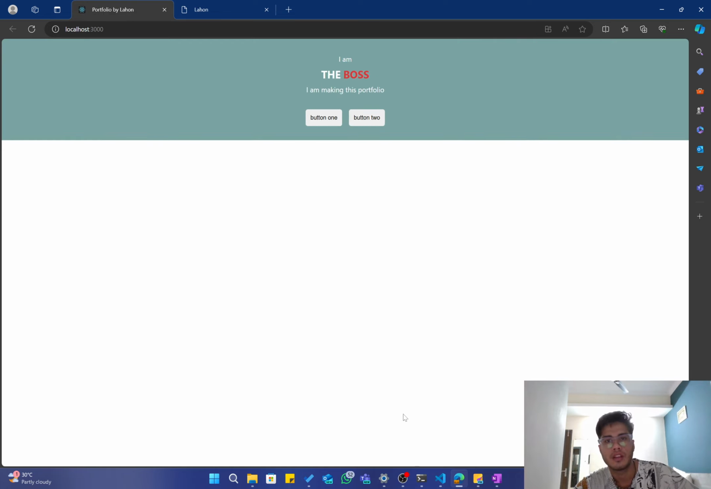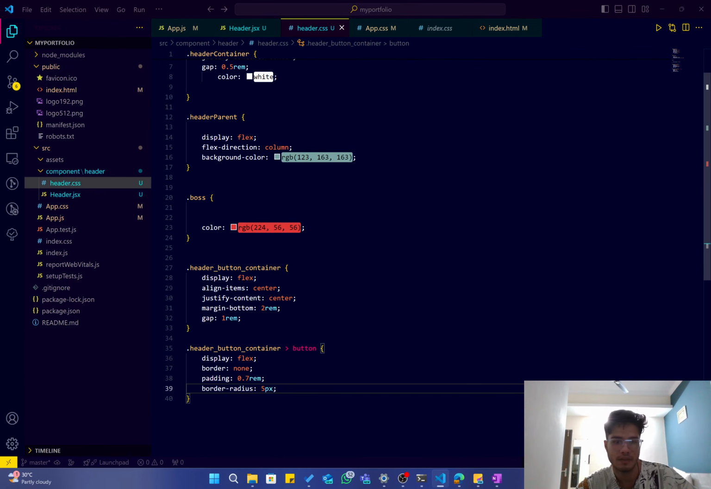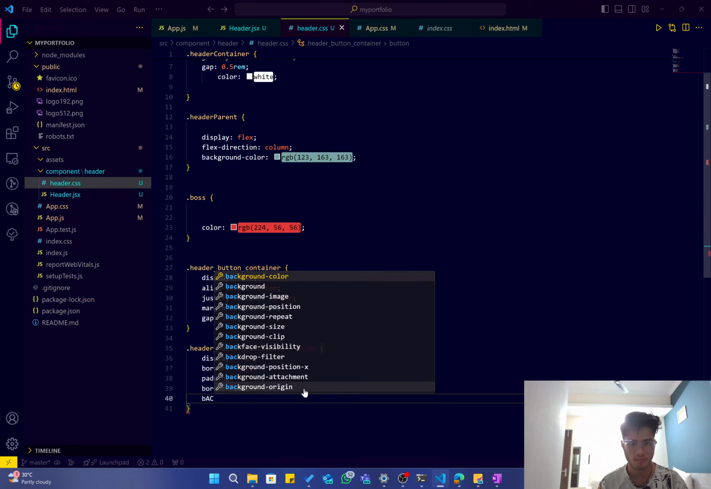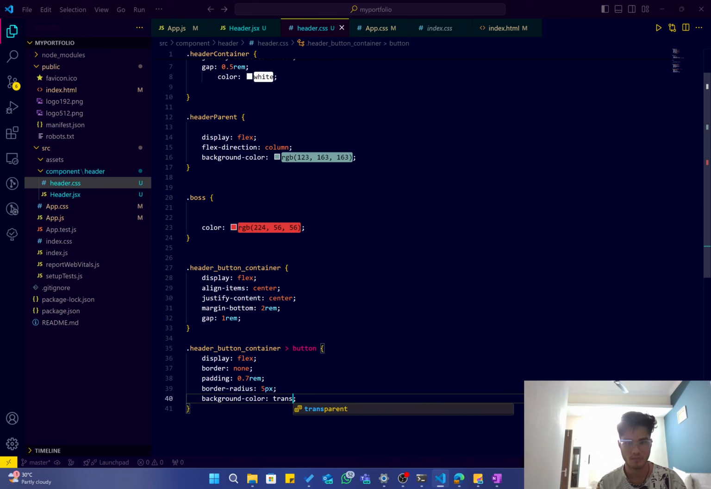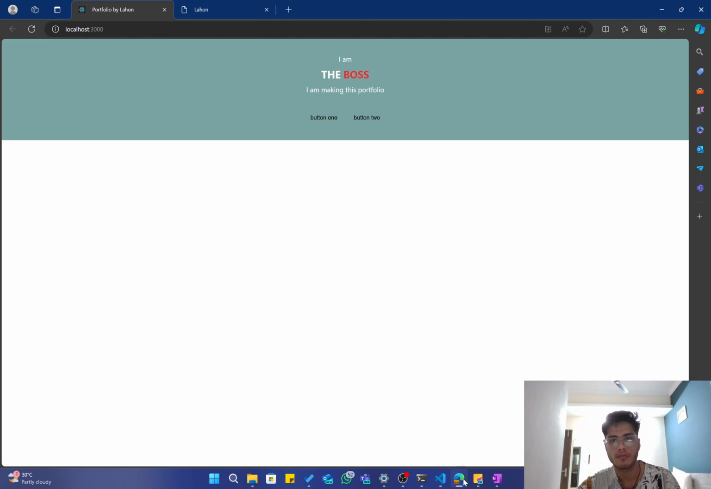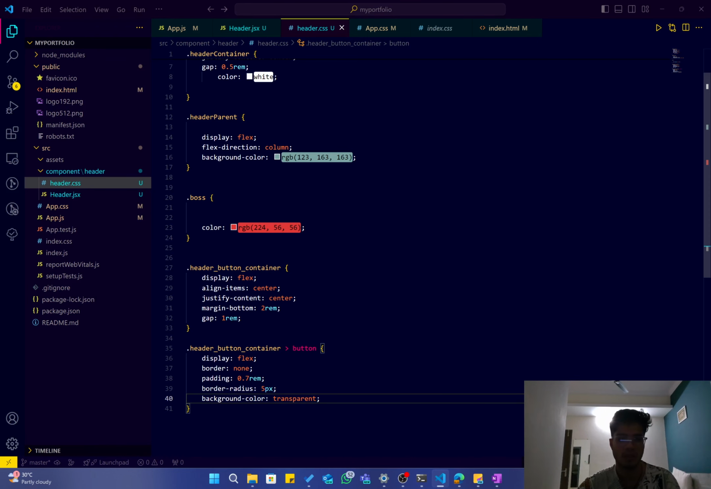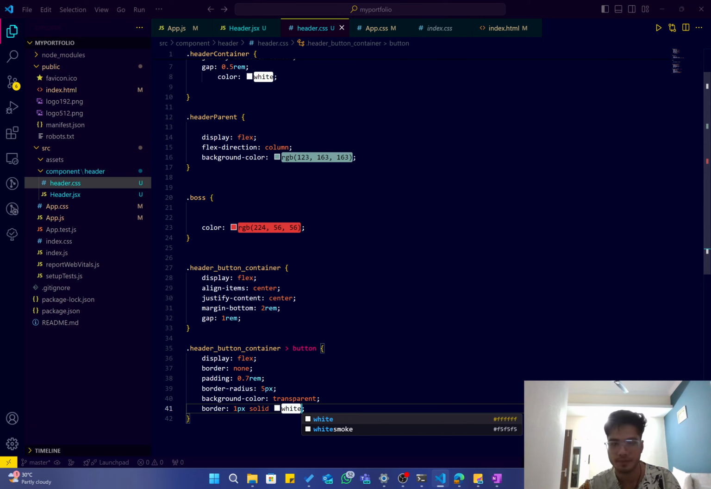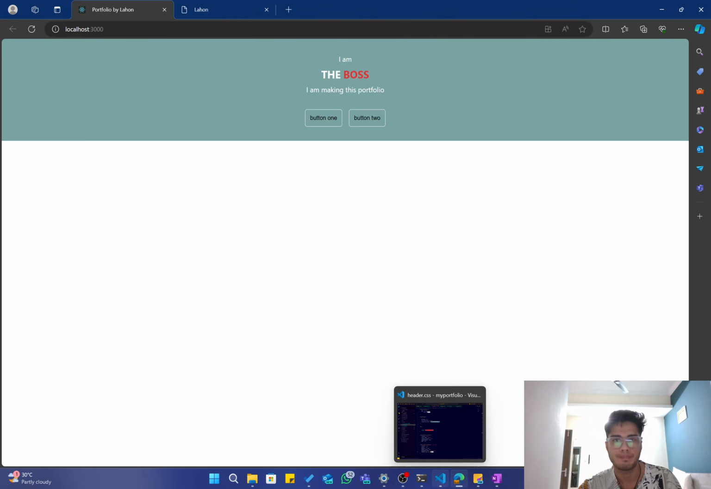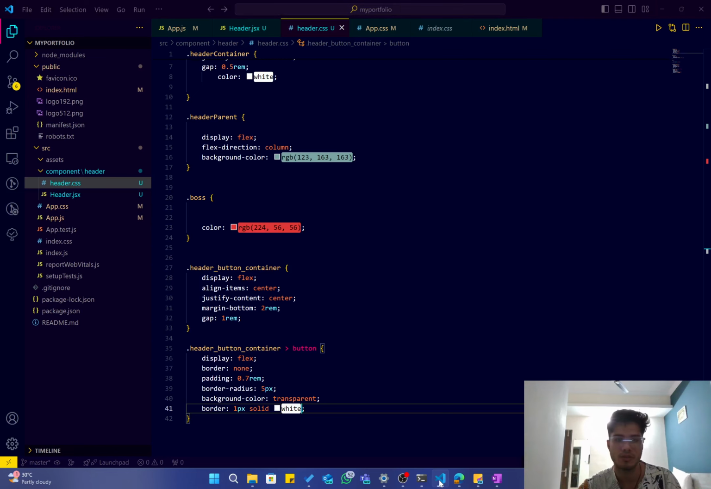Now let me change the color. Background color, transparent. So the background is transparent now, and we need a border now. Border 1 pixel solid white. White doesn't look so good. Black.